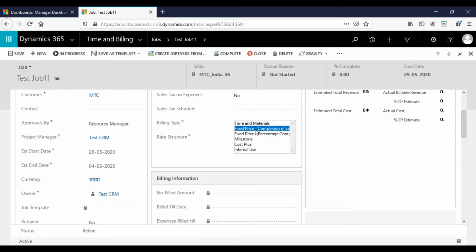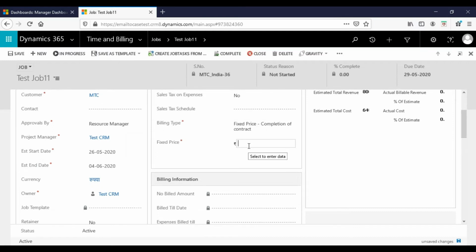Fixed price completion of contract. In this billing type, a fixed price is established for a job, though time entries are done by resources daily until the completion of the job. The final invoice is generated only upon the completion of the job. The service provider will receive a lump sum amount at the end of completion of the job. So, once the user clicks on the complete button, the invoice will be generated.